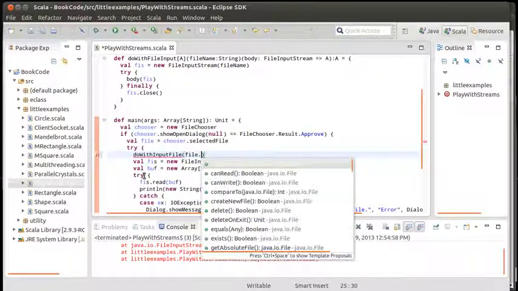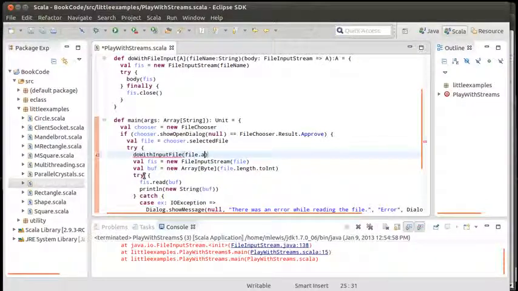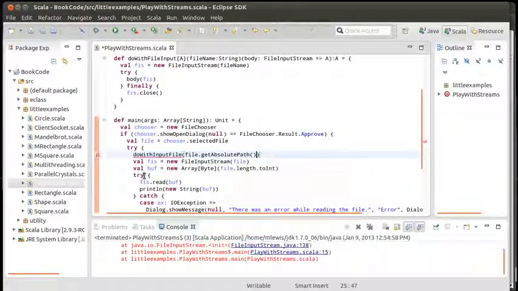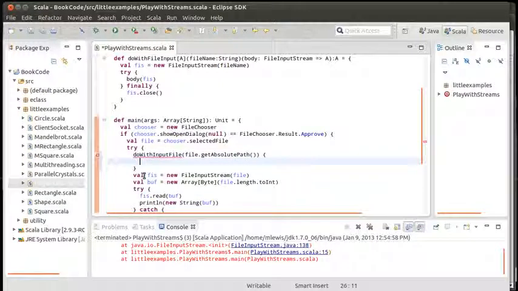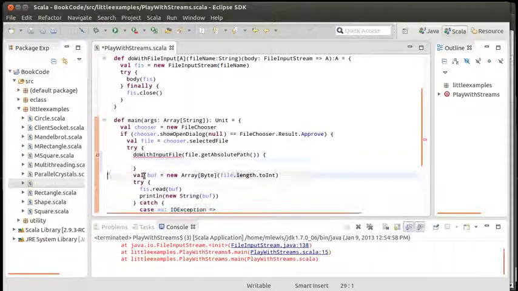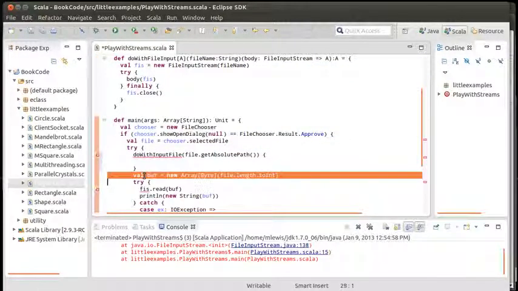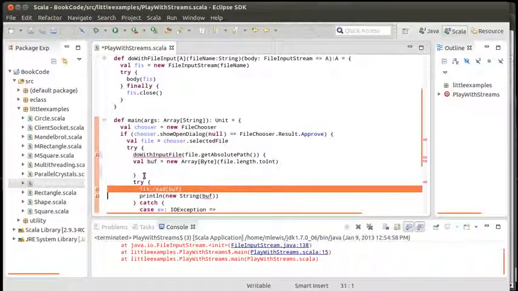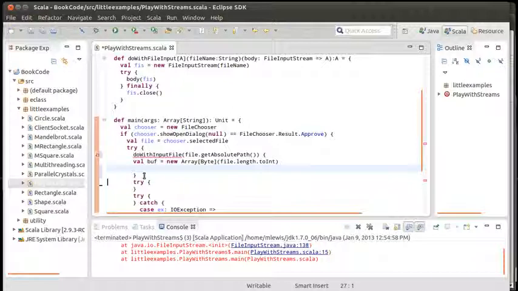File dot get absolute path. Sure. That will give me the long full name of the file. And then the reason I curried this is because what comes after this is actually going to be fairly long. Now, of course, inside of here, we open the file, so I can get rid of that line of code. What do I want to do? Well, I want to open a buffer, I want to read the buffer, and I want to print out the buffer.